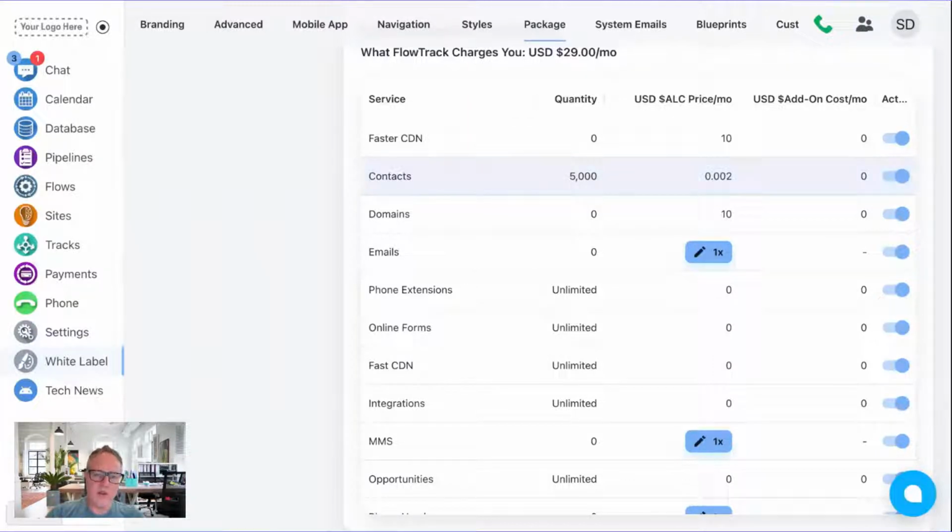So let's go ahead and do this example. So I'm going to say you get 5,000 contacts. And if you go above that, let's go ahead and make it 1 penny a contact per month. Same thing with the domains. Let's go ahead and plug in that you get 2 domains. And if you want more than that, it's $10 per domain per month. So super easy to customize all these. Go through and you can even disable different services in here if you want, just clicking this button.